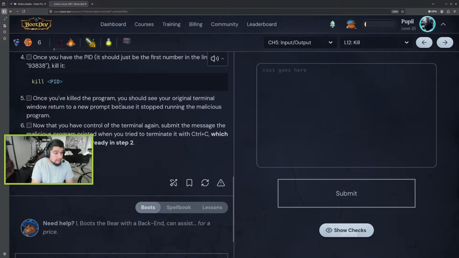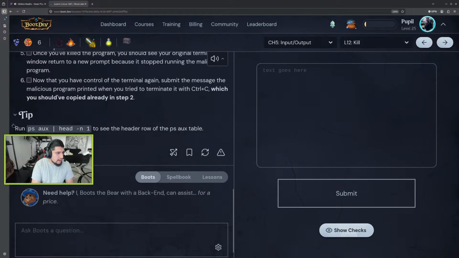Alright, 5. Once you kill the program, you should see your original terminal window return to a new prompt because it stopped running the malicious program. And then now that you have control of the terminal again, submit the message the malicious program printed when you try to terminate it with Control C, which you should have copied already in step 2. Alright, so run ps aux, pipe head -n1 to see the header row of the ps aux table.